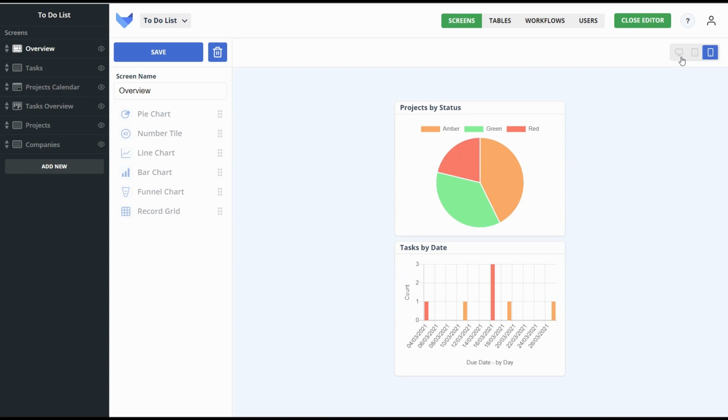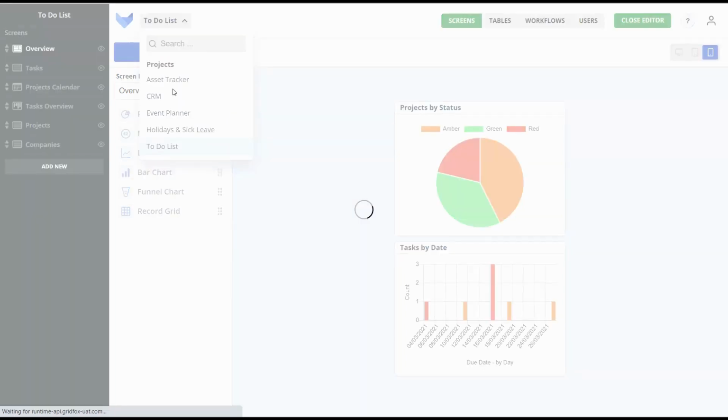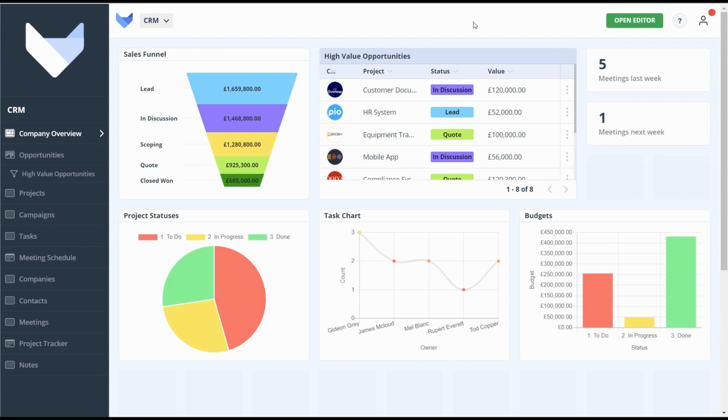So we've seen how to configure a couple of the charts that we have. To take a look at some of these charts in action, I'm going to swap to the CRM project using the project picker. We can see here in this project there's a variety of different chart types, for instance a sales funnel, a list of high value opportunities, some summary statistics, as well as a pie chart, a line chart, and a bar chart. I'd recommend having a look at the help documentation for details on each of the chart types and how to configure them.